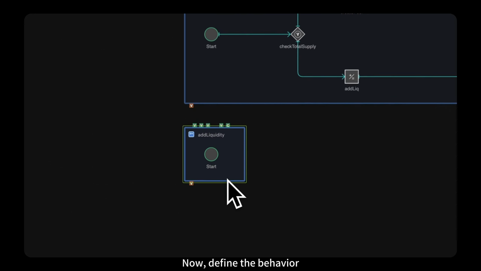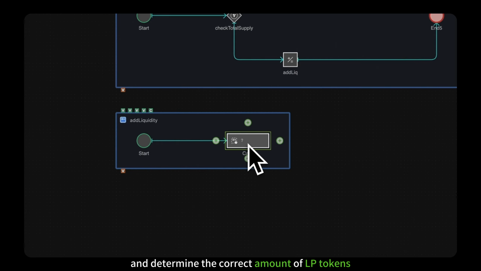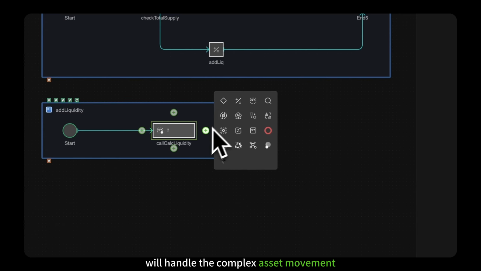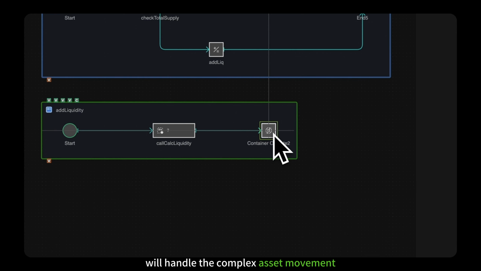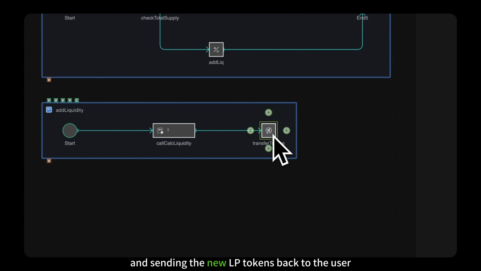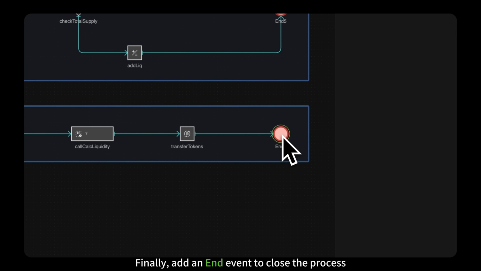Now define the behavior. First, we'll use a call component to call the calc liquidity process and determine the correct amount of LP tokens. Second, a container operate component will handle the complex asset movement, transferring tokens from the user's wallet to the pool and sending the new LP tokens back to the user. Finally, add an end event to close the process.